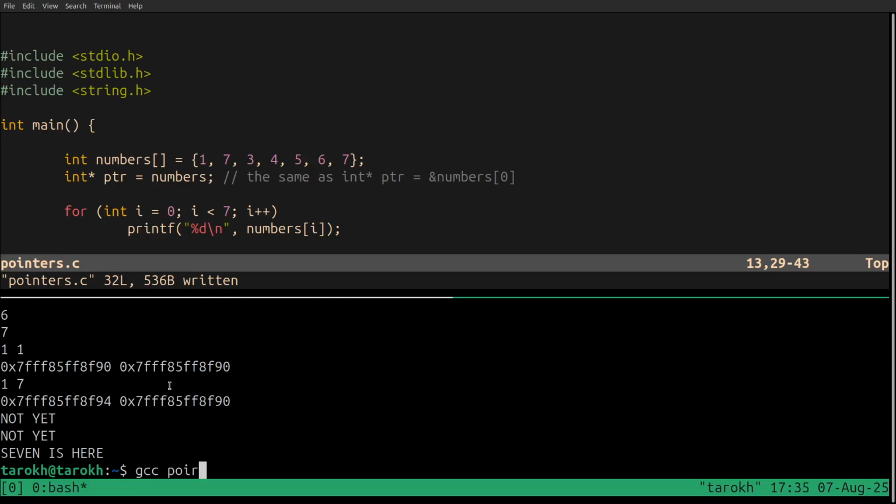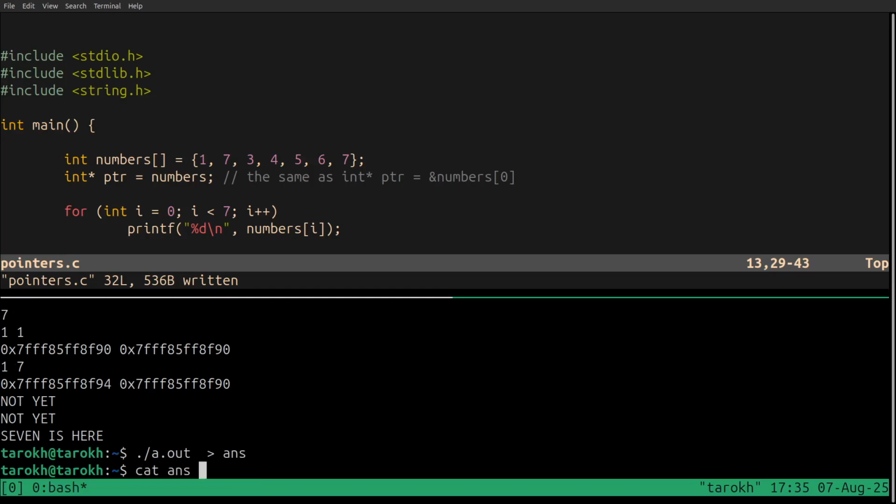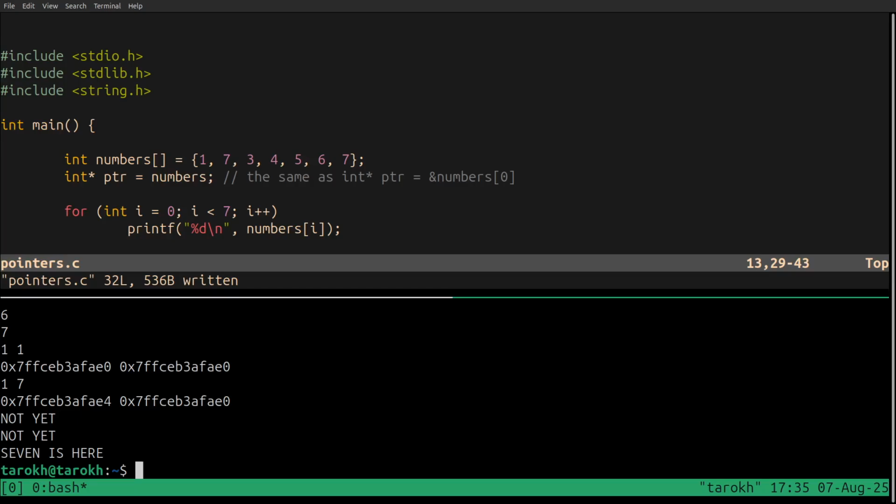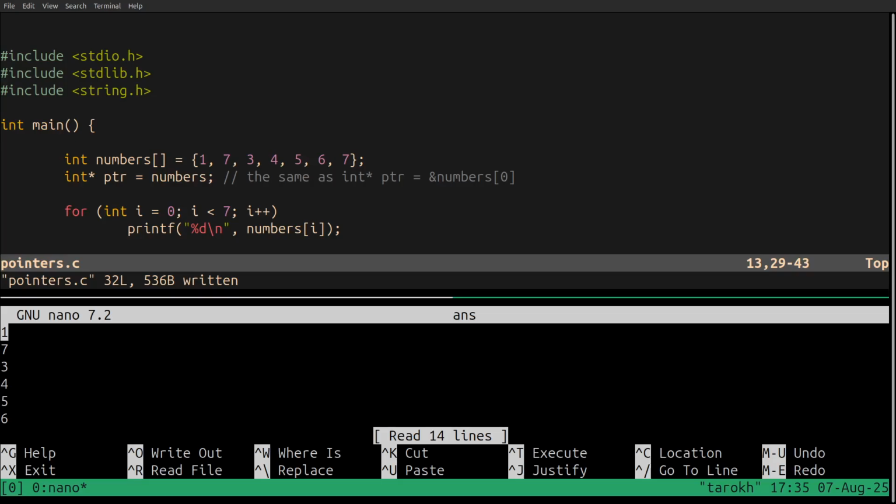So here I'm getting what? Let's do something strange: ans. Let's cat ans. Let's nano ans. I'm doing weird, stupid things. Okay, here we get 1, 7, 3, 4, 5, 6, 7, and that's it. You know, here I can print the array like this.